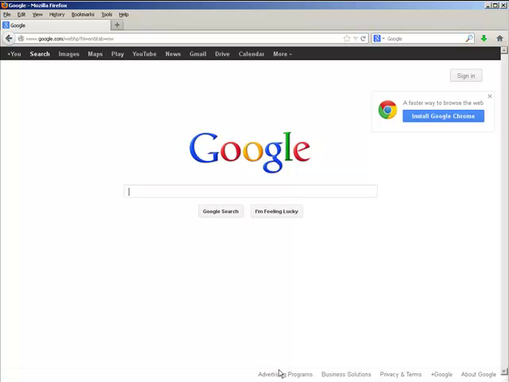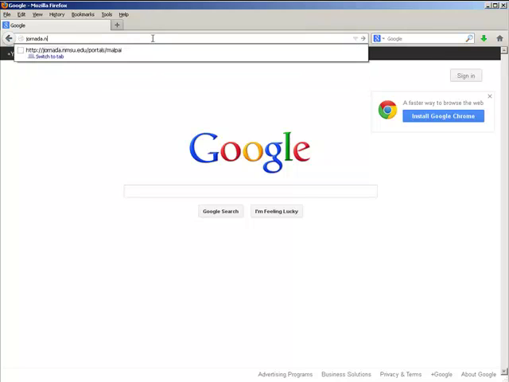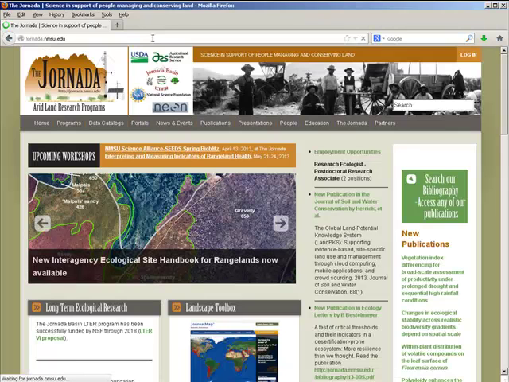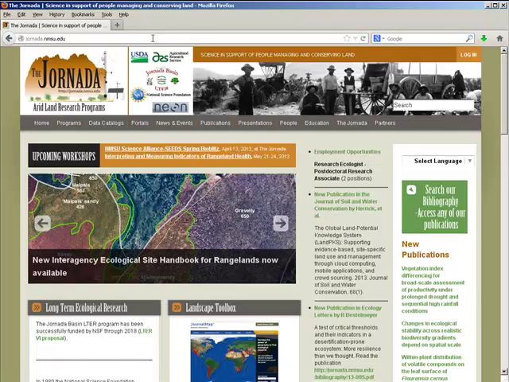The web address is jornada.nmsu.edu, and notice there is no www in front of it. I am using Firefox. We've had good luck with Firefox and Chrome. We've had some problems with Internet Explorer, but you can use the browser of your choice. Here in the URL bar, I will type jornada.nmsu.edu, and that takes me directly to the main Jornada web page.